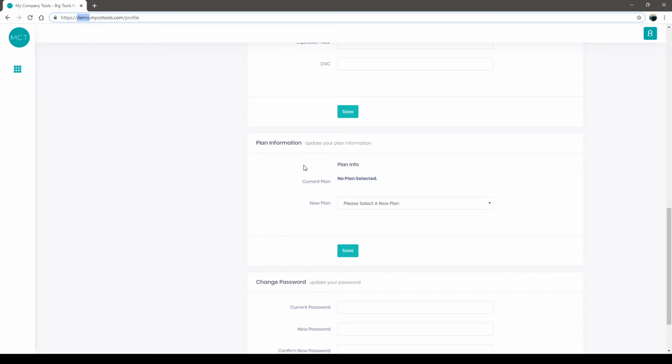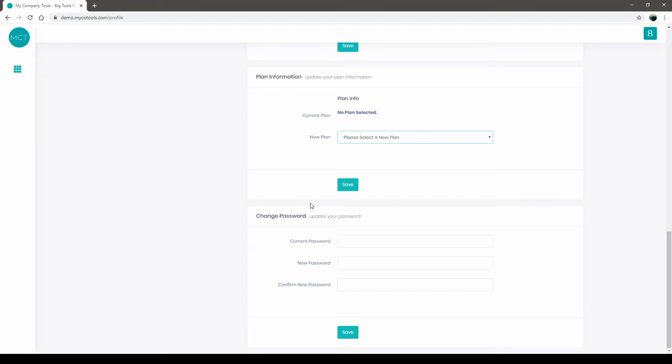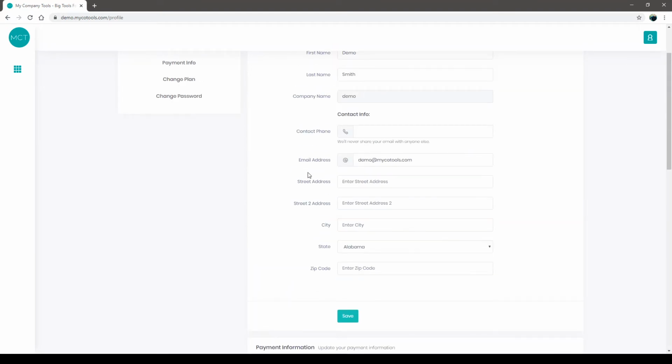If you're using a starter plan and would like to upgrade or downgrade your plan, you can do that here with this drop down. You can also change your password in this box here. Once you're finished, you can simply click Save to save your new information. To get back to the dashboard or the home page, simply click on the logo in the upper left-hand corner.